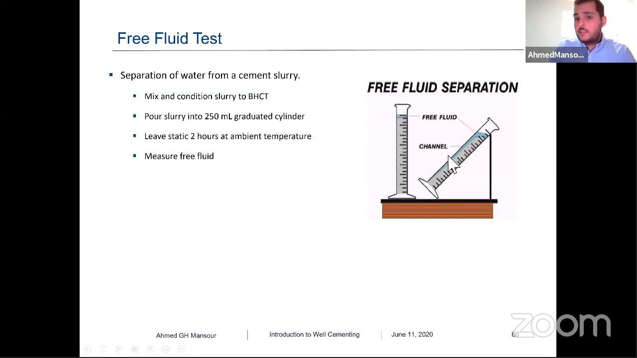We usually prefer not to have any free water, because if you have free water at the top, this could affect your frac job later, where you could have communication between the frac plug and frac stages. So that's why in a production job, it's very, very important to have zero free fluid, or free water.